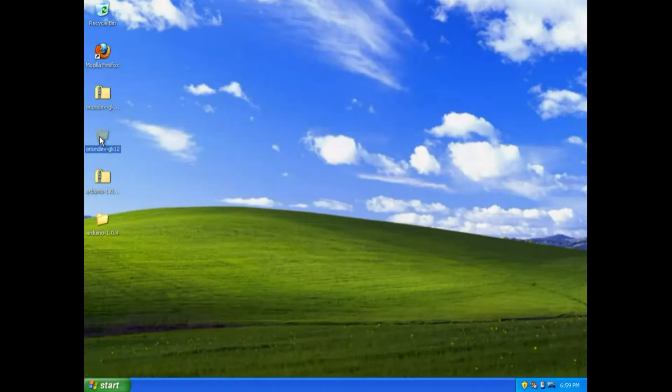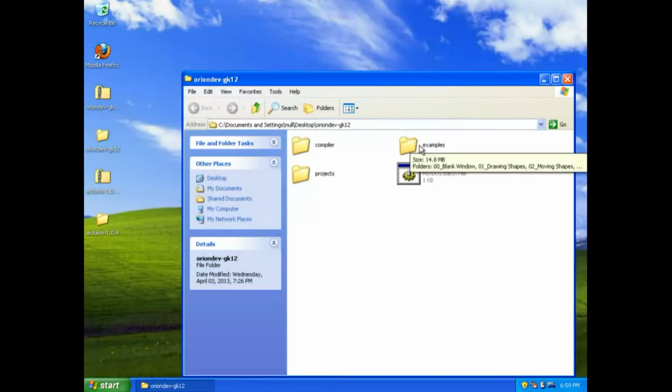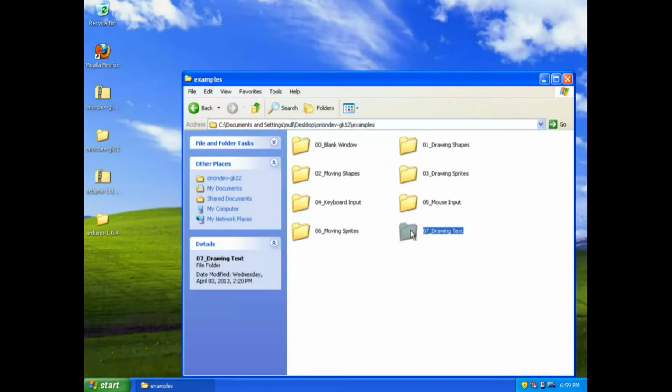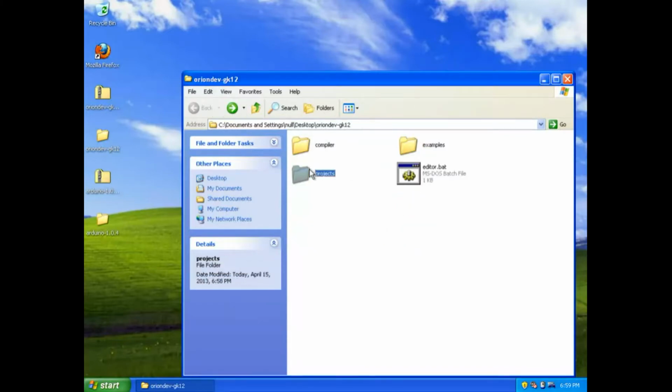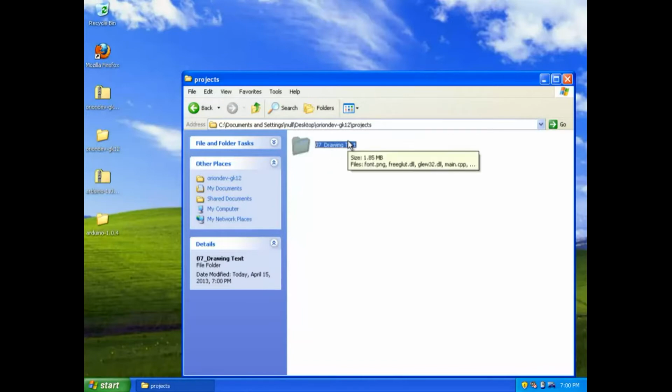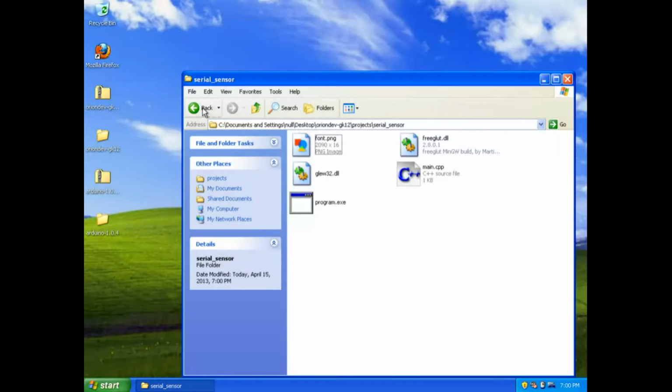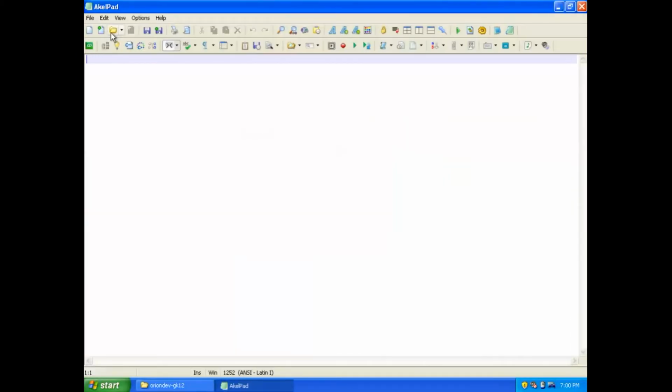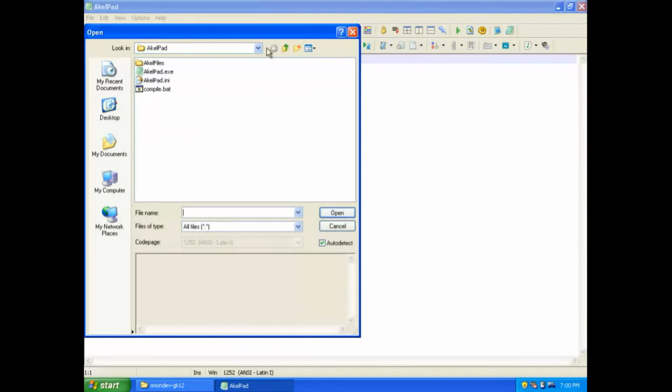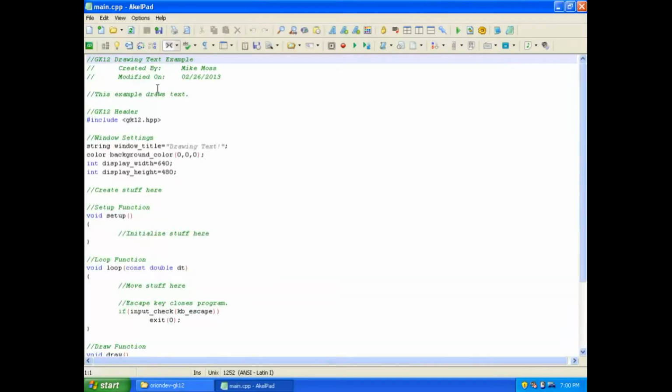Open up Orion Dev. The first thing I'm going to do is copy over the drawing text example into my projects. This way we can get text and we can actually see the value of our sensor value. So I'm going to call this serial sensor. Not quite sure what's a good name for that. And go back to open up Orion Dev. Strange place to open me up at. Projects, serial sensor, main.cpp. All right.